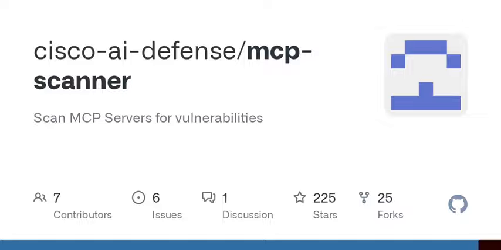I'm trying to picture how someone would set this up. The prerequisites mention Python and certain keys, which could be a barrier for some. Yeah, needing an API key and Python setup may not be ideal for everyone. It raises the question of accessibility, doesn't it? Absolutely, but once set up, the potential for scanning various tools and resources sounds powerful.